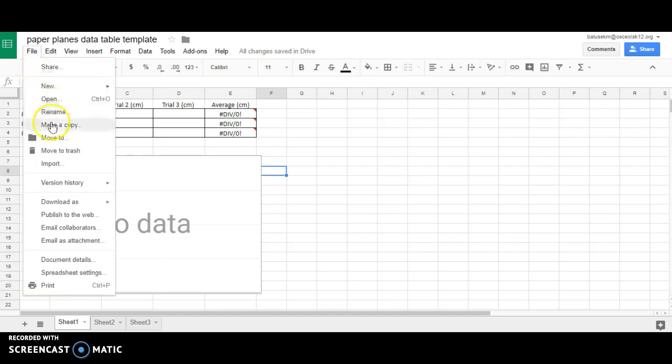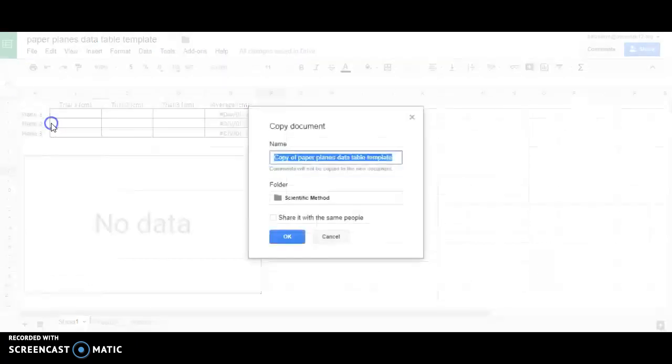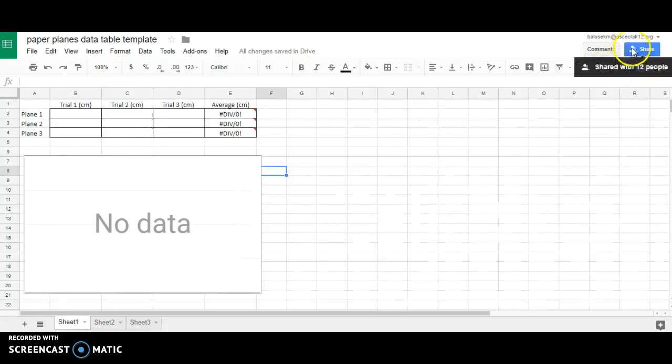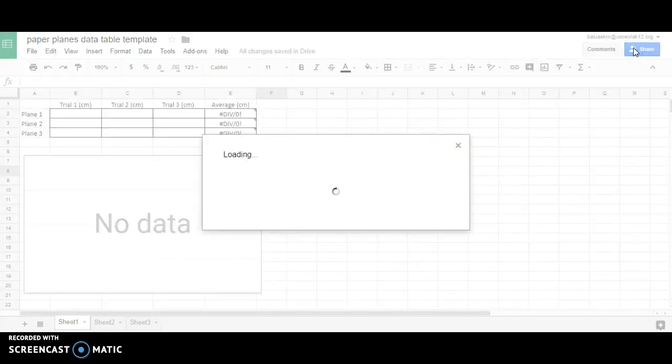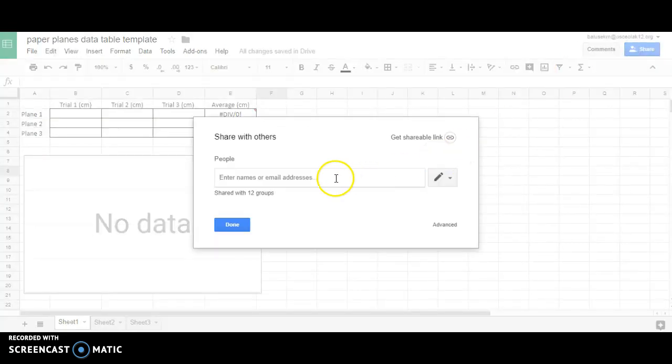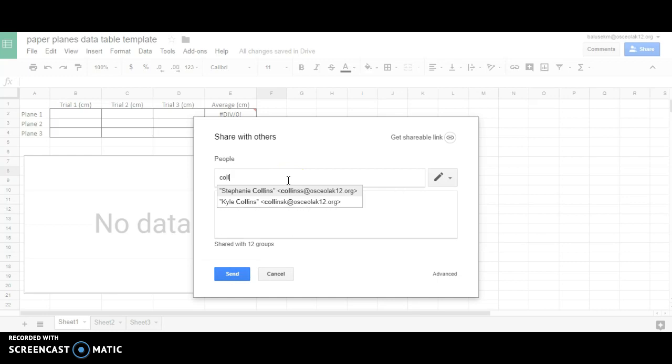File, make a copy, right? Because you're going to have to make a copy of this template so your group can type on it. And give it a name that makes sense. And click OK. And then go over here and share it with the people in your group. So start typing up names here. Okay? You know how that works, right?